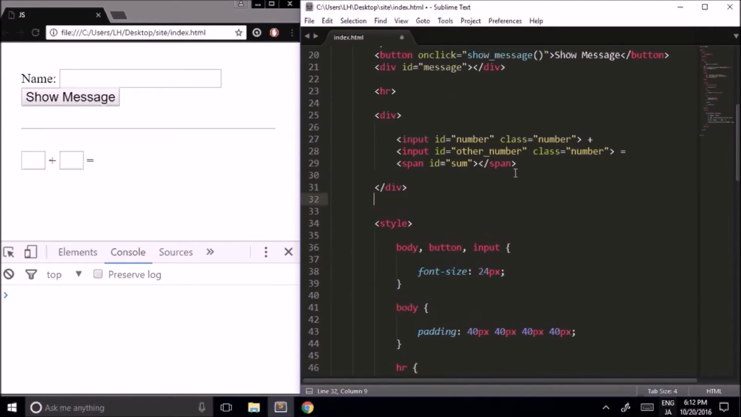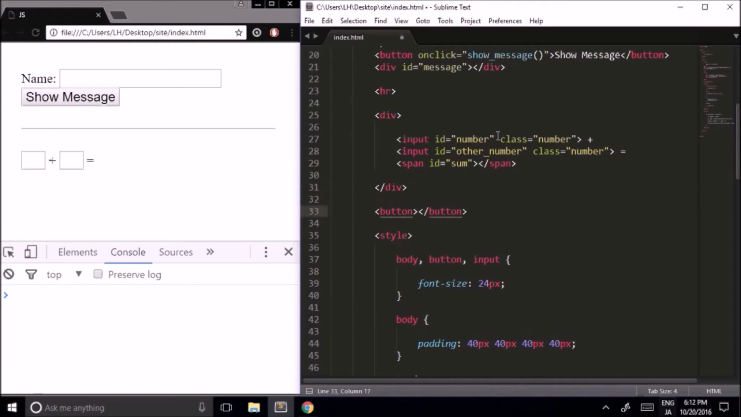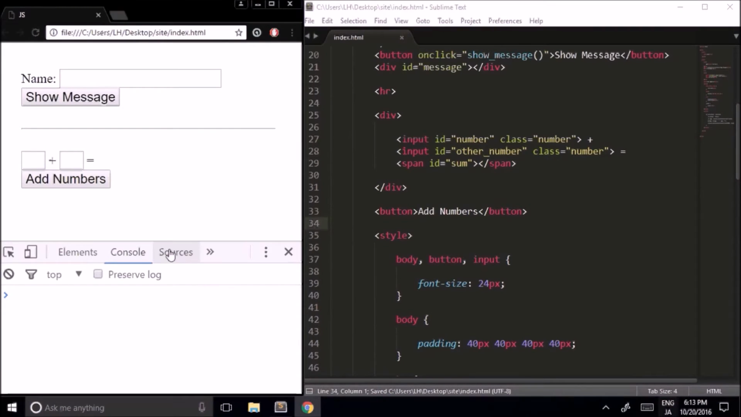So you can see what I'm going to try to do here. We need a button too. We're going to try to add two numbers together. Add numbers. There we go. And of course, right now, if I click on this button, nothing happens. So we need to create a function that will allow us to add numbers that people type in these inputs.